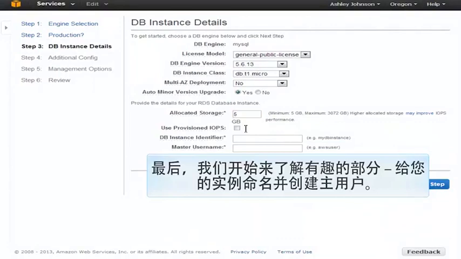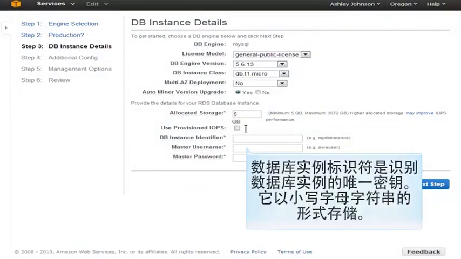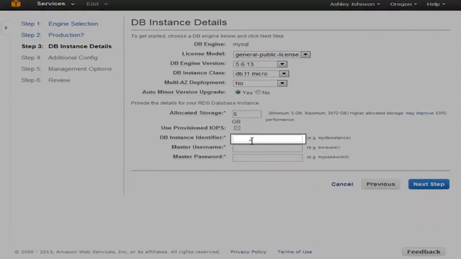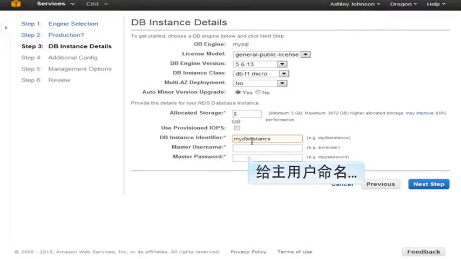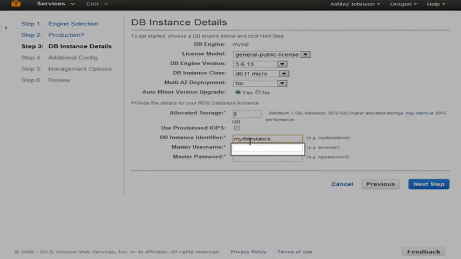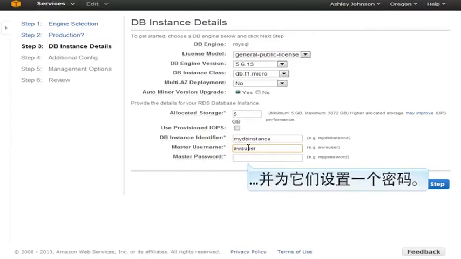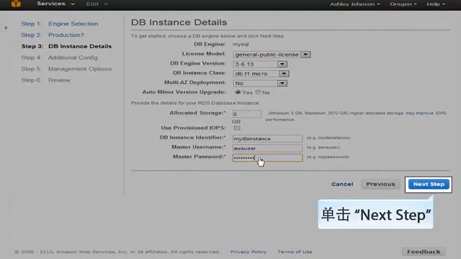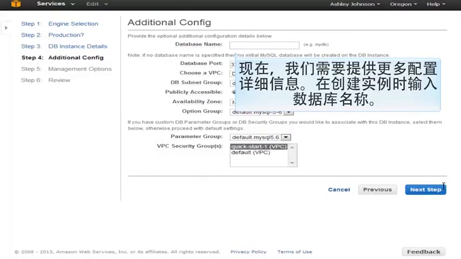Finally, let's get to the fun part, naming your instance and creating the master user. The database instance identifier is the unique key that identifies a database instance. It is stored as a lowercase string. Name the master user and give them a password. Click Next Step. Now we need to give additional configuration details.